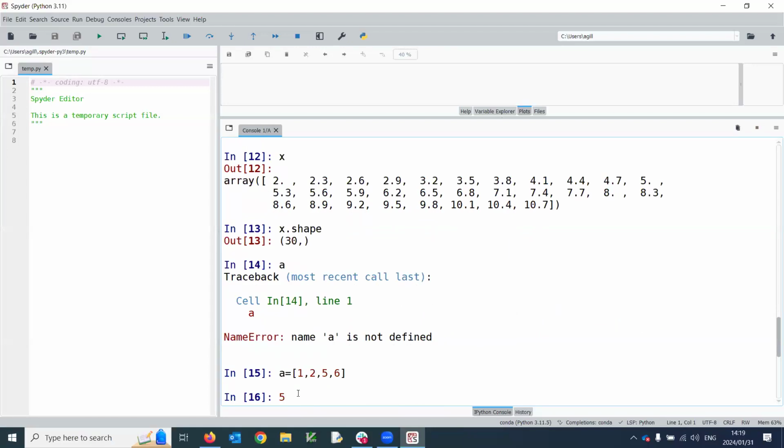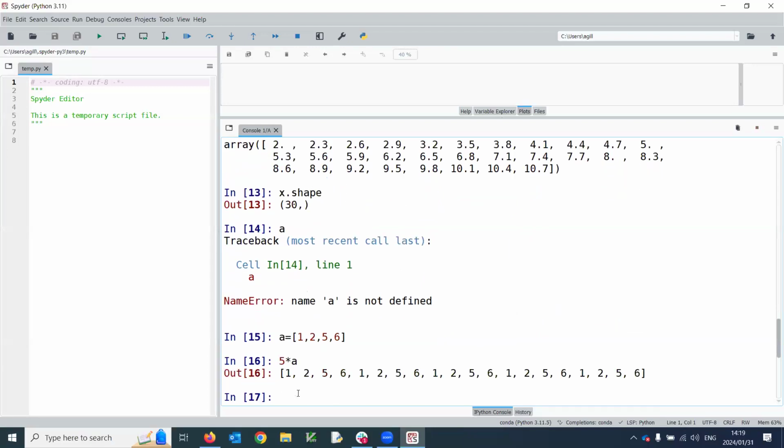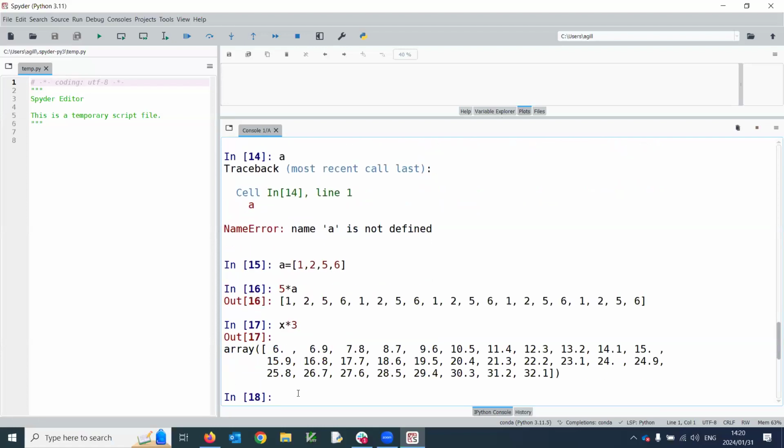If I say 5 times A, it just basically repeats that list 5 times and gives me a new list, which goes 1, 2, 5, 6, 1, 2, 5, 6, 5 times. All right. What happens if I take my array X multiplied by 3? Well, NumPy knows that it's dealing with numbers, so it goes and multiplies each element by 3.